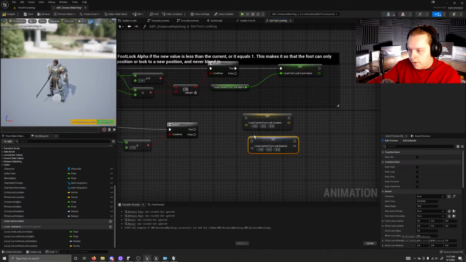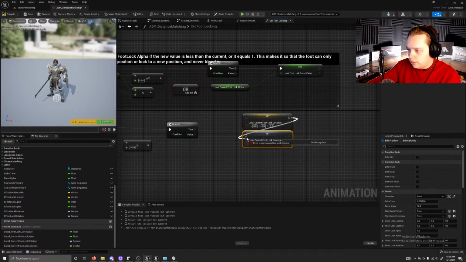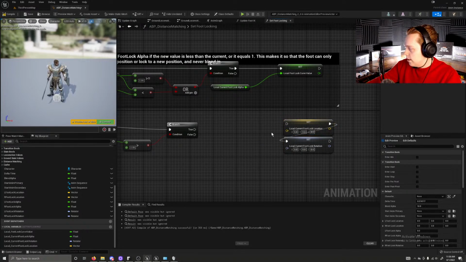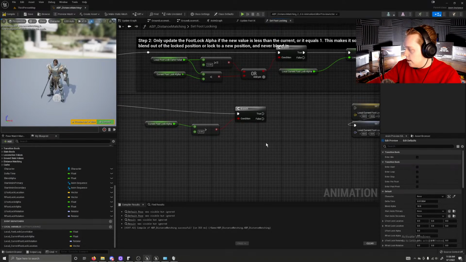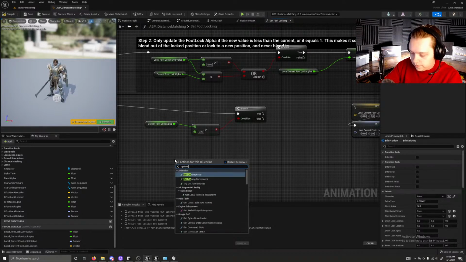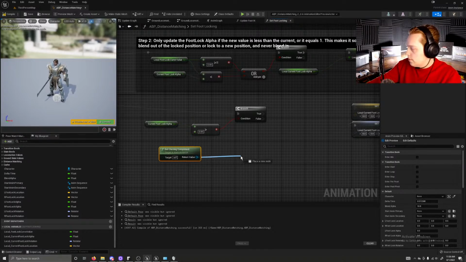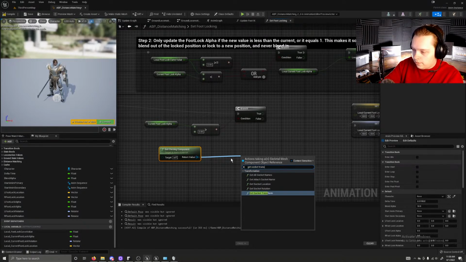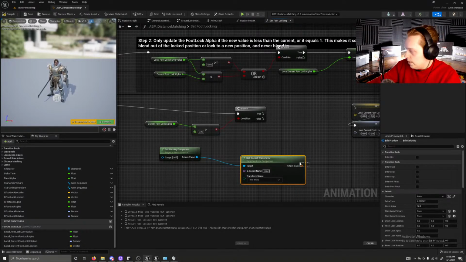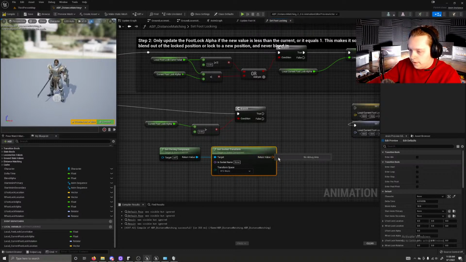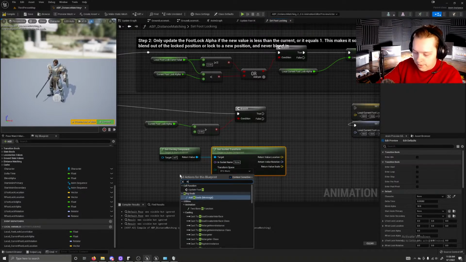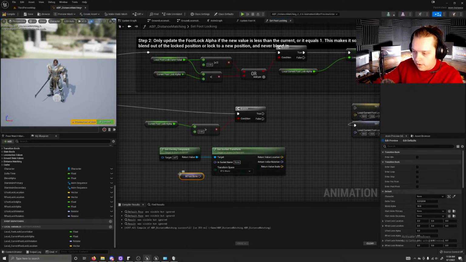So we're going to set our local current foot lock rotation and location. We're going to get the owning component, get socket transform, and split the return value. The in-socket name will be the IK foot bone, and the space will be component.